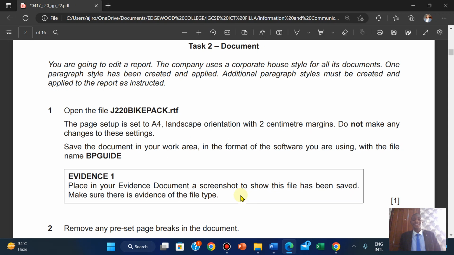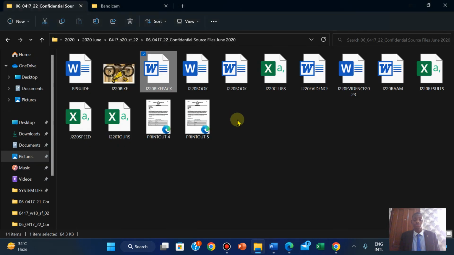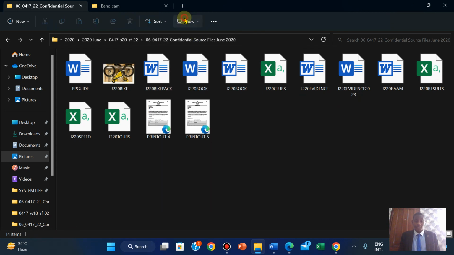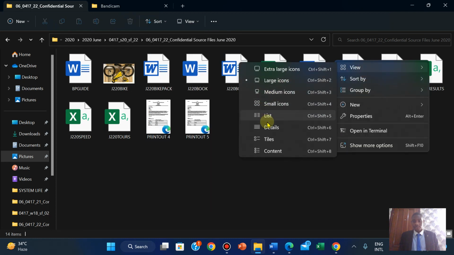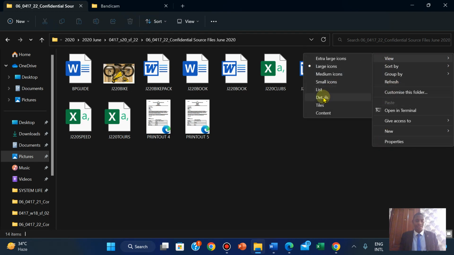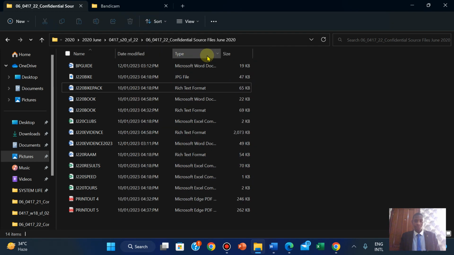Place in your evidence document a screenshot to show this file has been saved. Make sure there's evidence of the file type. So let's do that. For Windows 11, you can click here and navigate around, or you click view, click details, or you right click, click view, click details, or for Windows 10, click view and click details. Any works. In between here, I'm going to double click.